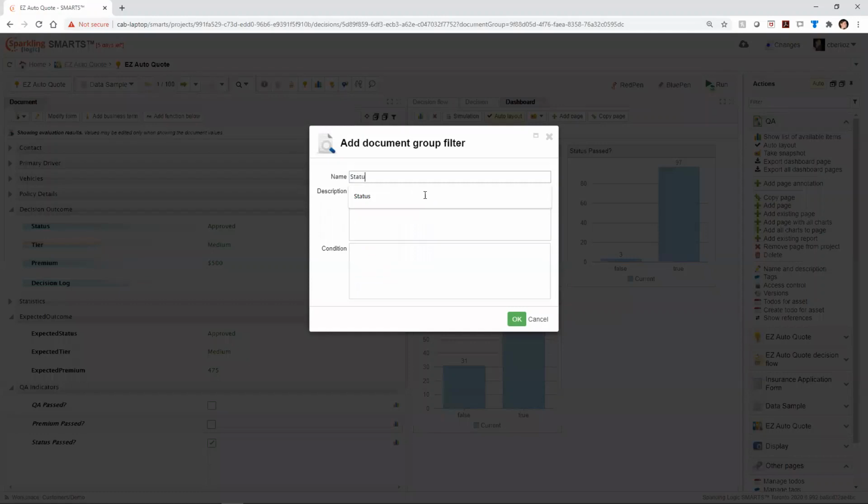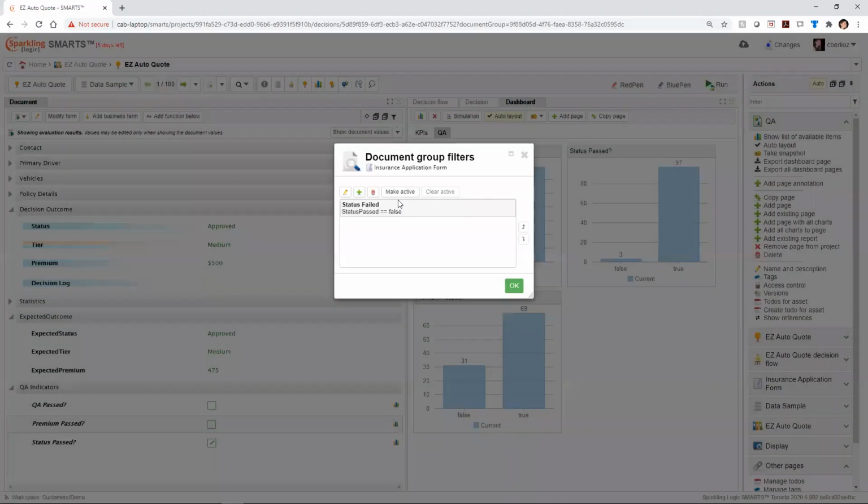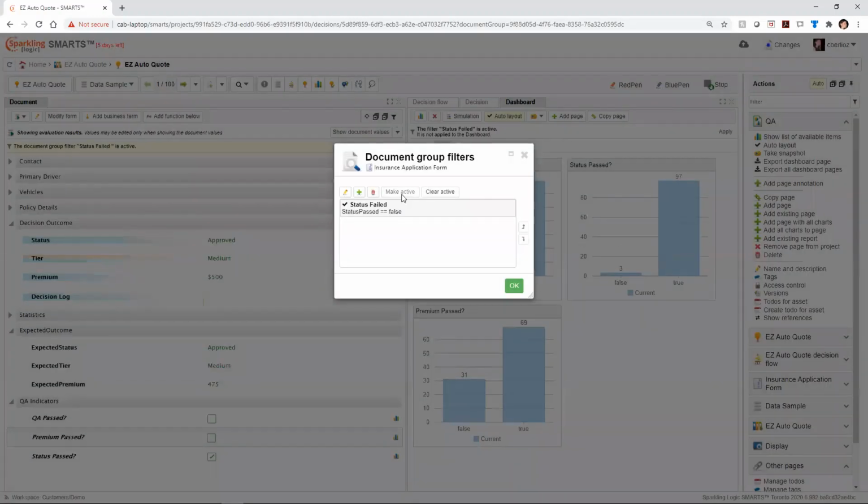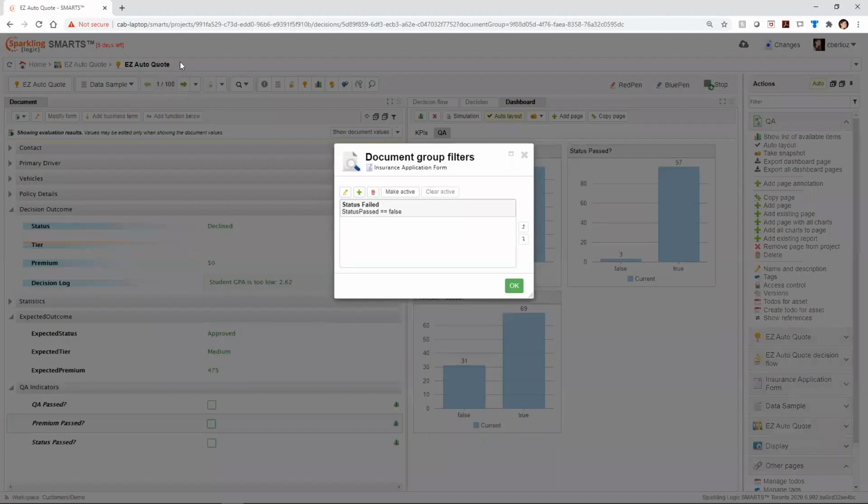Let's say I want to look at those that failed the status. Let me call it a better name, status failed. And the condition will be if the status passed is false. So if I did not pass the status, then I failed it, obviously. So when I make this filter active, you can see here at the top, let me clear it, we have 100 transactions to begin with.